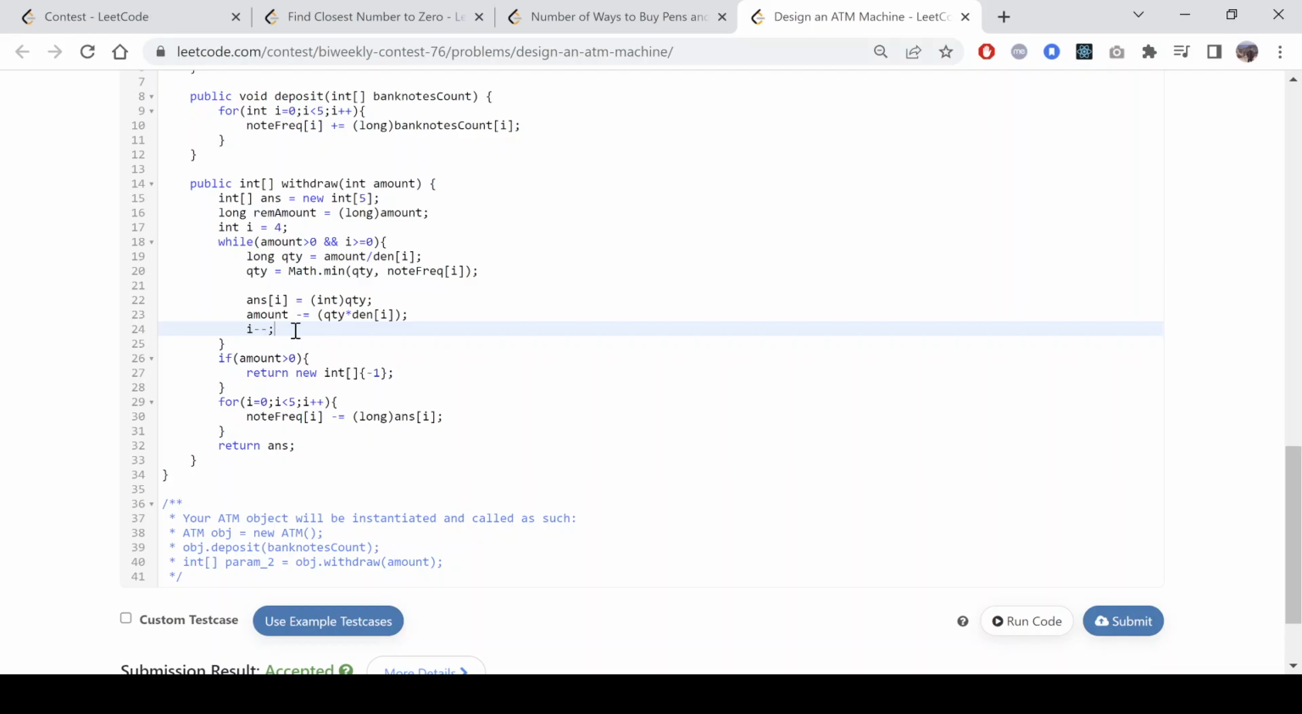Now after we come out of the loop, there is a possibility that we have amount still remaining because the number of notes were not sufficient or the denominations were not available. So in that case, we return an array having -1. Else, it's a happy case, and all we need to do is decrement the count of notes that we are dispensing from the ATM so that we have the correct amount present in the ATM, and then we return the answer. Okay, thank you. That's it for the video.